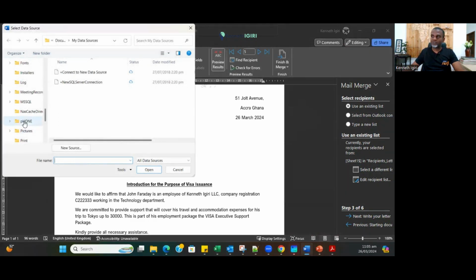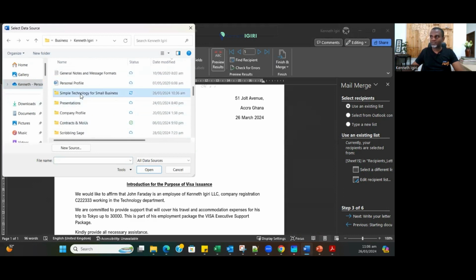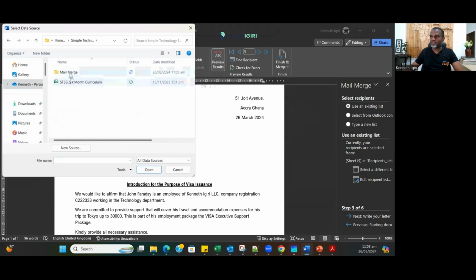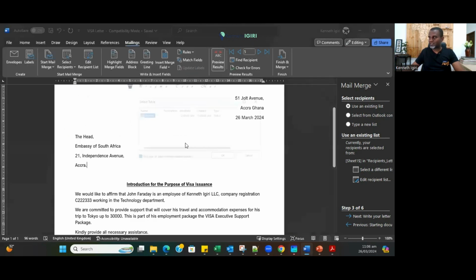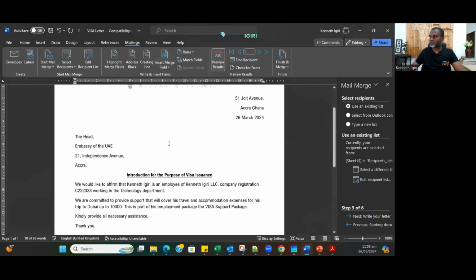So we're just going to need to select our list again so that we can have the updated fields that we have introduced to our file, right? So let's go to simple technology, small business, mail merge, reference letter. Okay, so we should have our fields now. Let's see whether that works as we think it should.